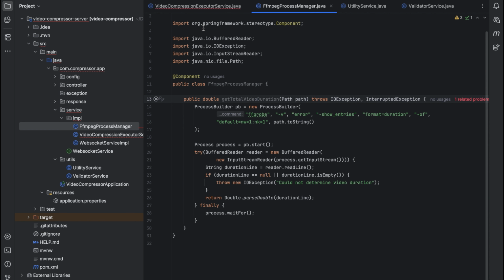Now, the waitFor method in Java is part of the Process class. It blocks or pauses the current thread until the external process represented by the Process object has completed execution. In summary, this method is in charge of calling FFmpeg probe to accurately retrieve the total playback time of a video file. Alright, after implementing this method, we need to create a dedicated service called FFmpeg process manager, and then move this method here to ensure proper separation of concerns.